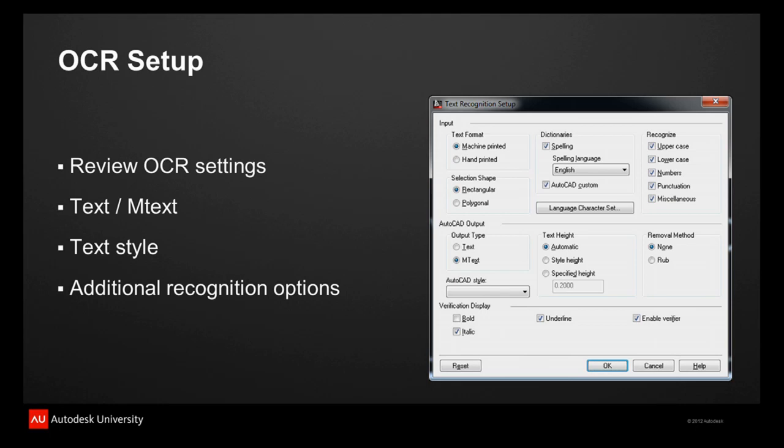Now you can think of something as simple as the letter B and the number 8. The software has absolutely no idea, in a sentence or in a word, whether it should be a B or an 8. It's identifying the character. But obviously using a dictionary, it will be able to determine which one is the most obvious choice. You can also go into this language character set and specify additional characters that you want to try and identify. Also, you can specify what you want to recognize: uppercase, lowercase, numbers, special characters, etc.